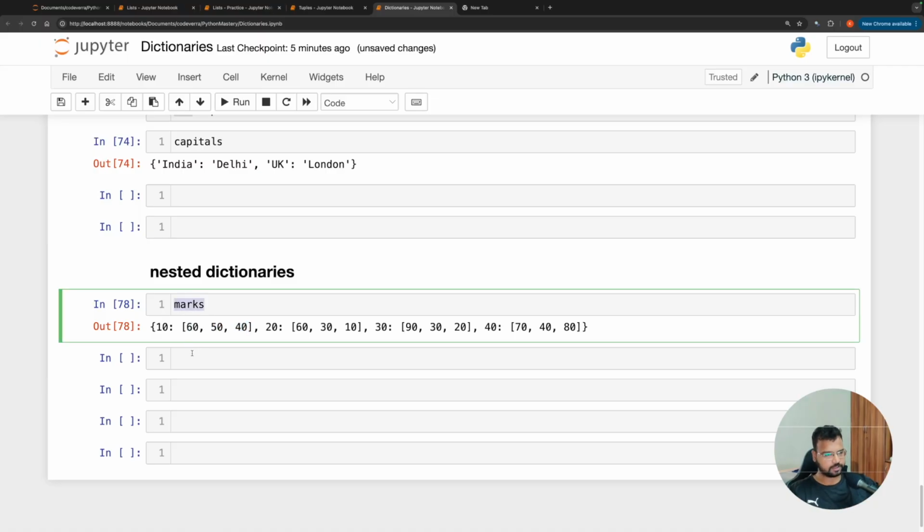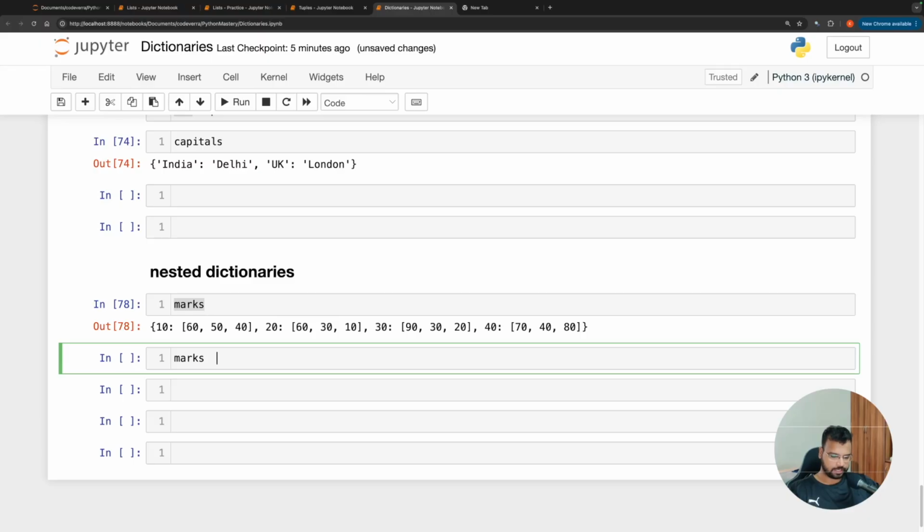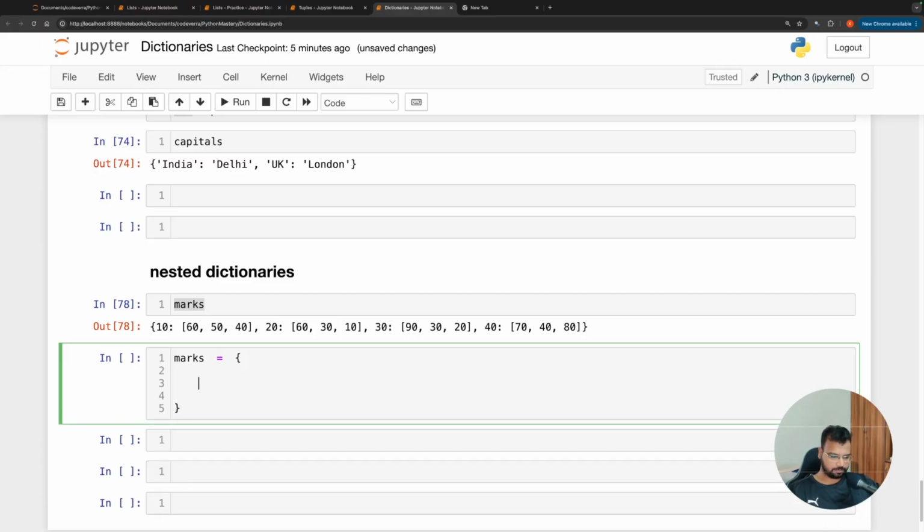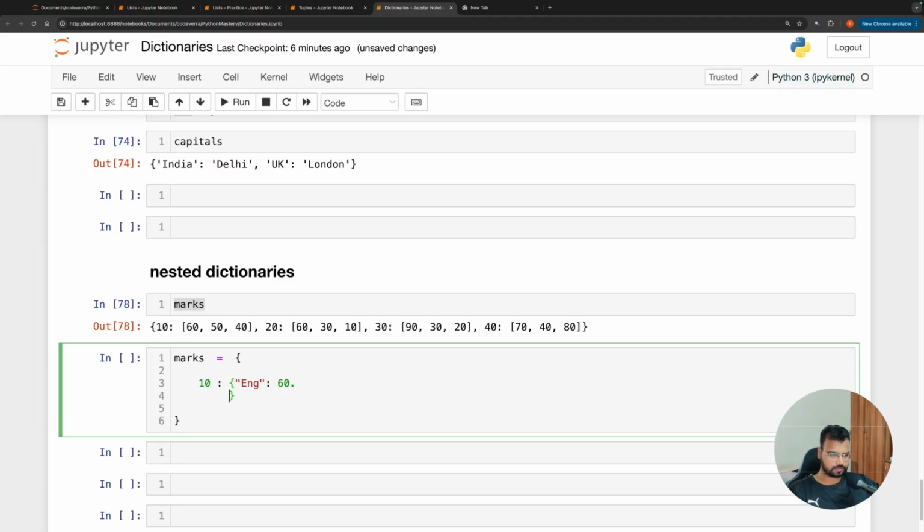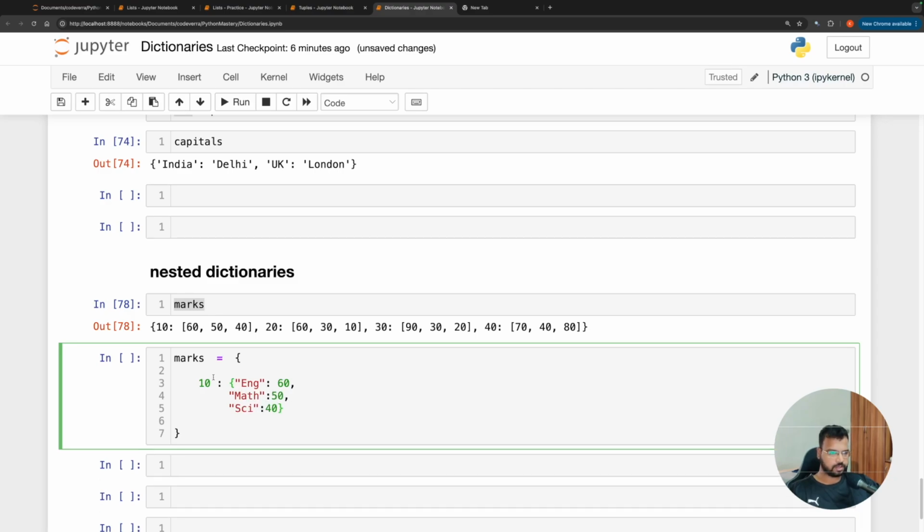So let me create a new dictionary, and in this dictionary I will keep the key the same. I'll keep the key as roll number. But in terms of value, instead of a list, I will have another dictionary in which I will store the subject and the marks. So English, he scored 60 marks, and maybe math marks were something else. So this is one key value pair where the value itself is another dictionary. And this is a very, very common use case.